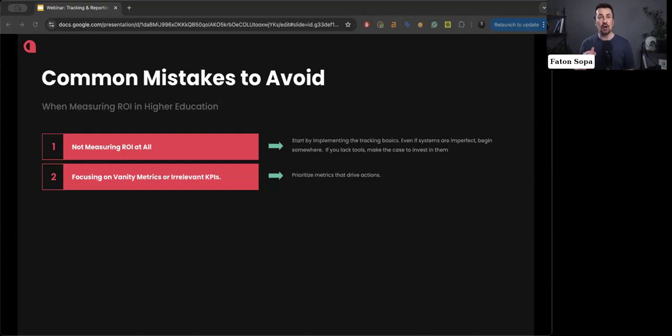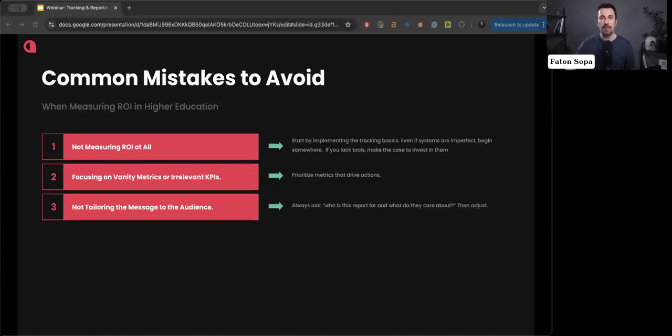This can cause confusion and boredom, especially when you report this data to stakeholders. So make sure that you are reporting only relevant KPIs.